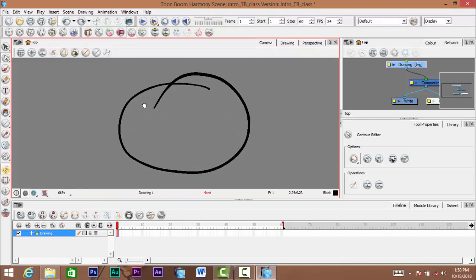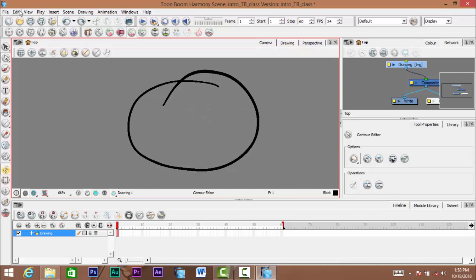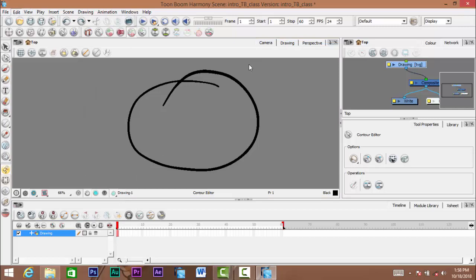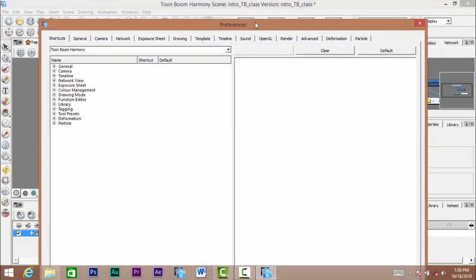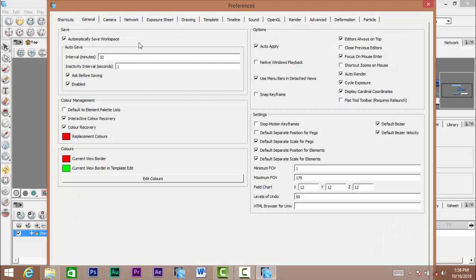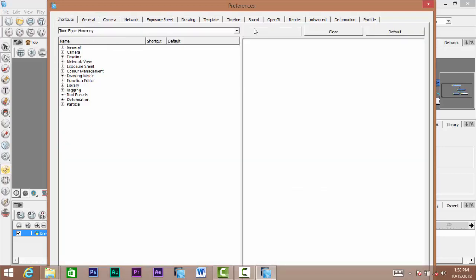Now, before we go on with these tools, let's enter into our preferences, that is our settings, and I will show you the settings that you need to have to be able to work efficiently in Toon Boom Harmony. Because sometimes when you are working in Toon Boom Harmony, you need to do certain things. For example, if you go to shortcuts, let's start with shortcuts.